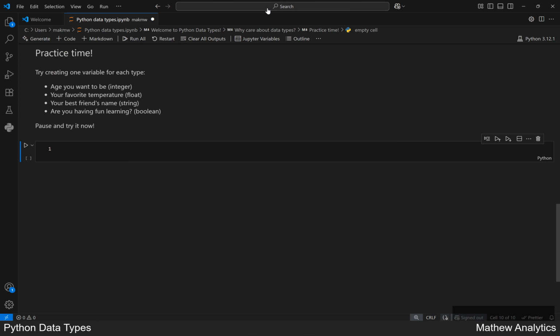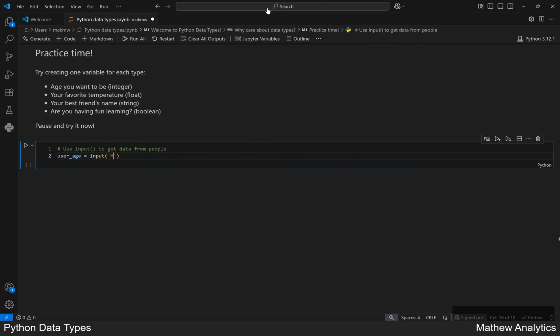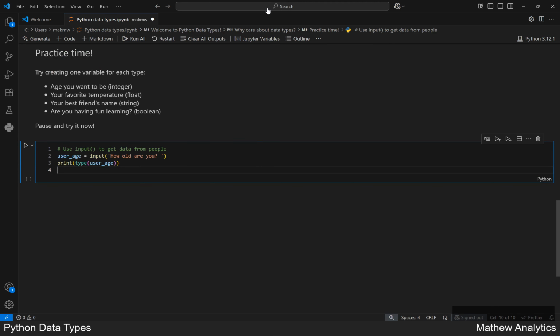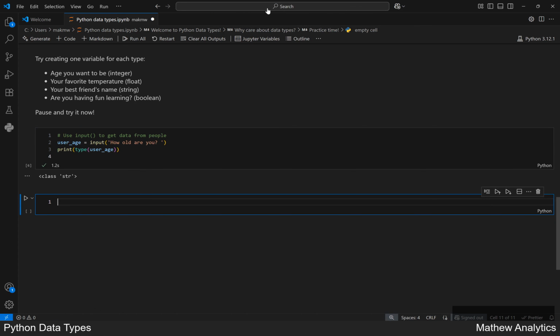Let us ask the user for information. The comment says we can collect input. Input gets text from someone using the program. This will show the type of user_age is string. Input always gives text back. Running the cell now. Notice, even numbers will be saved as strings from input.